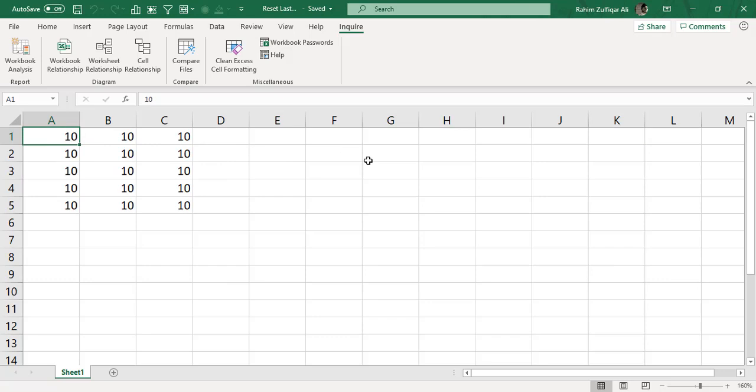So the first thing to check is to go to the first cell of the spreadsheet and press Control End, and you can see if it's moving to a cell like here or here. Then you need to apply this feature so that your spreadsheet's last cell is reset, right?